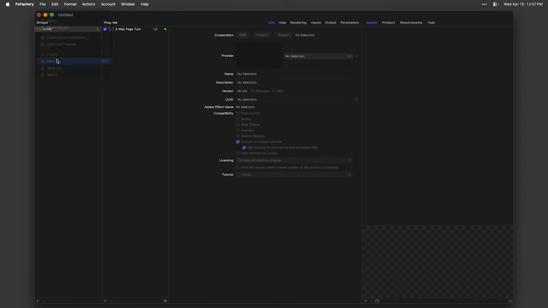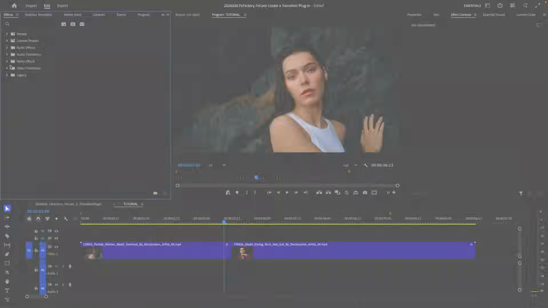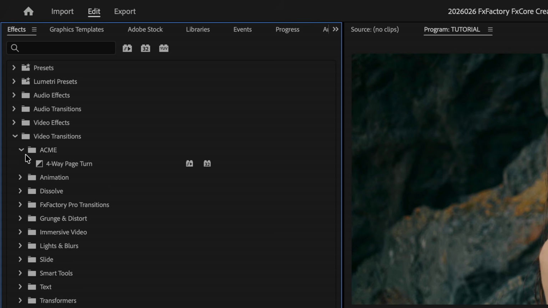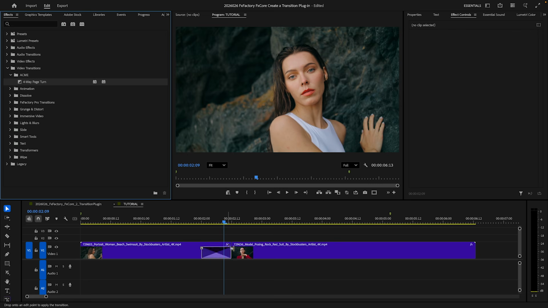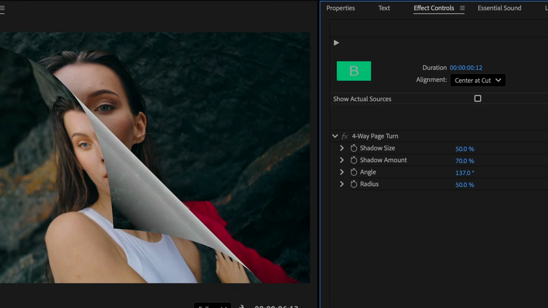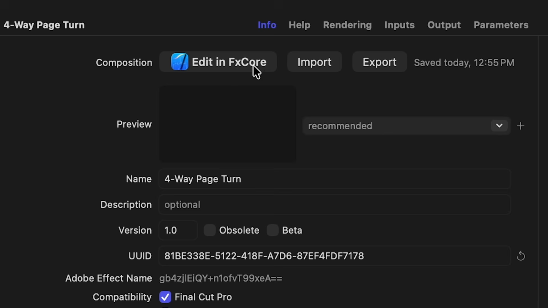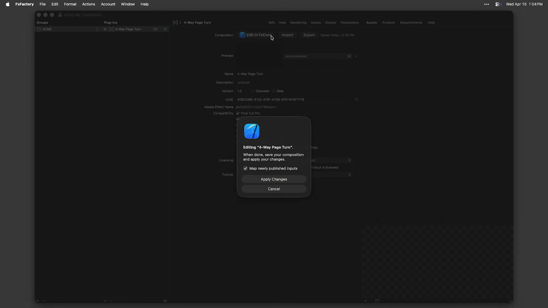When I save the project and launch Premiere Pro, I can already apply this transition and adjust those parameters in the inspector. Let's get to work on the composition that drives this plugin.